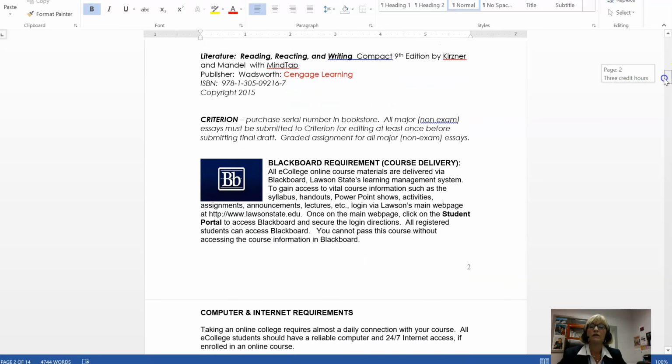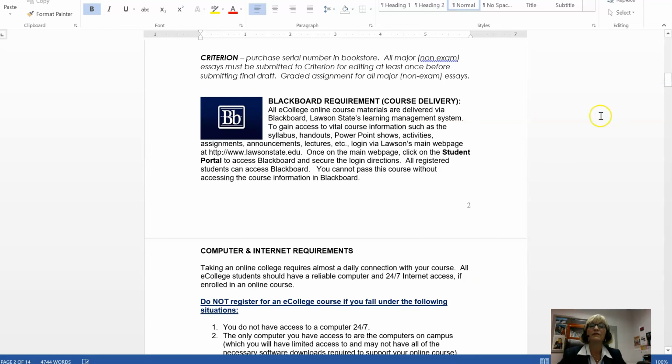We also use Criterion, and that is a revising software with an assignment grade. The serial number has to be purchased through our on-campus bookstores, and so if you are taking this out of state or out of the city, you need to contact me to see how we can arrange for you to get your serial number. But it is a graded assignment.